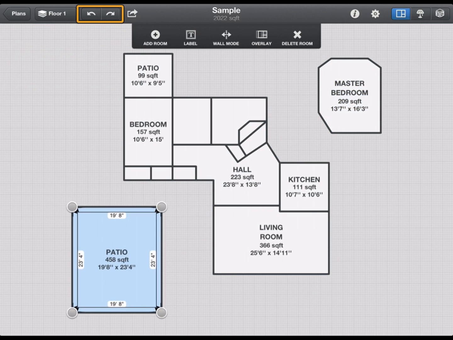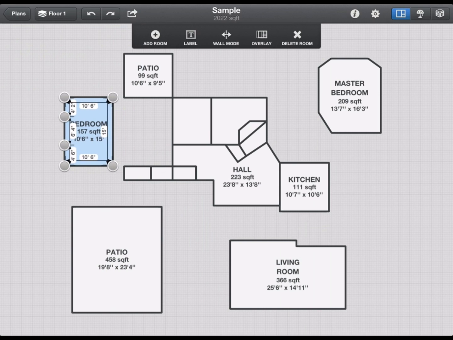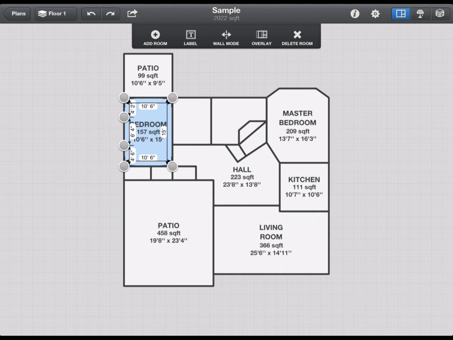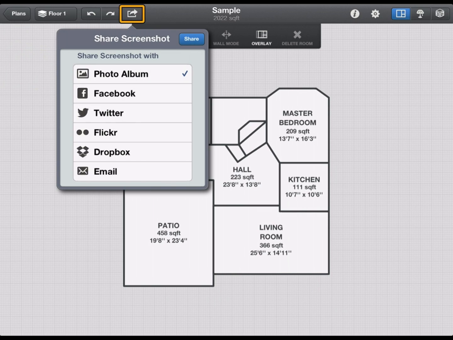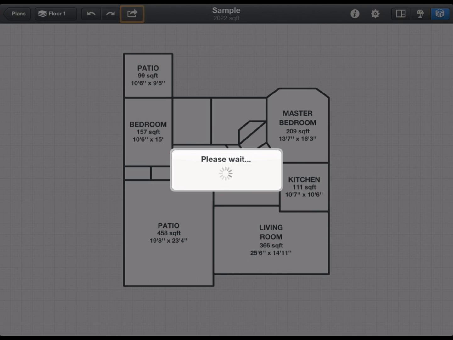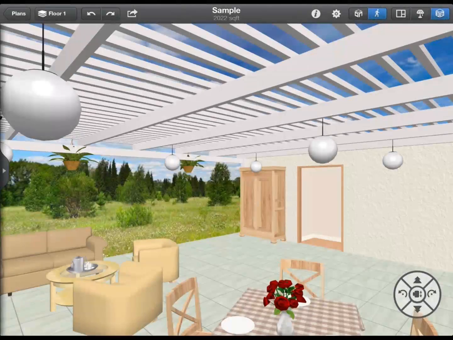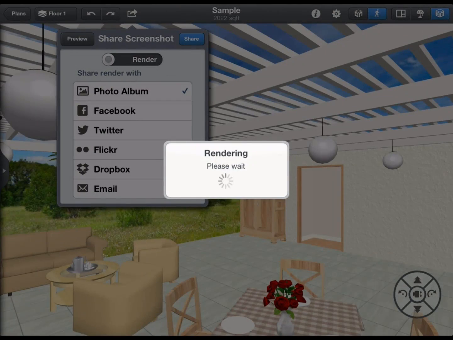Redo and undo buttons. Any operation can be undone or redone in Interior Design for iPad. Just remember, each screen has its own undo-redo history, so moving between screens resets the history and makes the changes permanent. Render and export. Here you can export a screenshot, save a rendering of your layout to your photo album, send your layout via email, or share it with friends on a number of social networks.